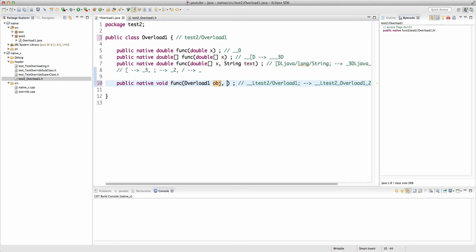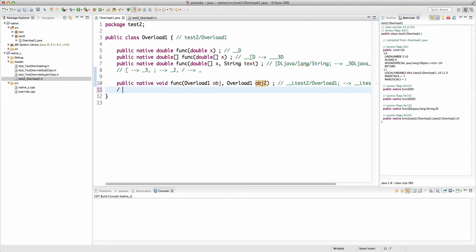So what happens if we have two object overload 1 object 2? So if we have two objects, then what do we expect? We expect underscore L test2 / overload 1 semicolon, L test2 / overload 1 semicolon. All right, so this is the signature we expect, which means L semicolon is one object, L semicolon is another object. We have two objects of type overload 1, but this is not valid, so this gets translated into underscore L test2 underscore, so / becomes underscore, overload 1 underscore 2, L test2 underscore overload 1 underscore 2, semicolon becomes underscore 2.